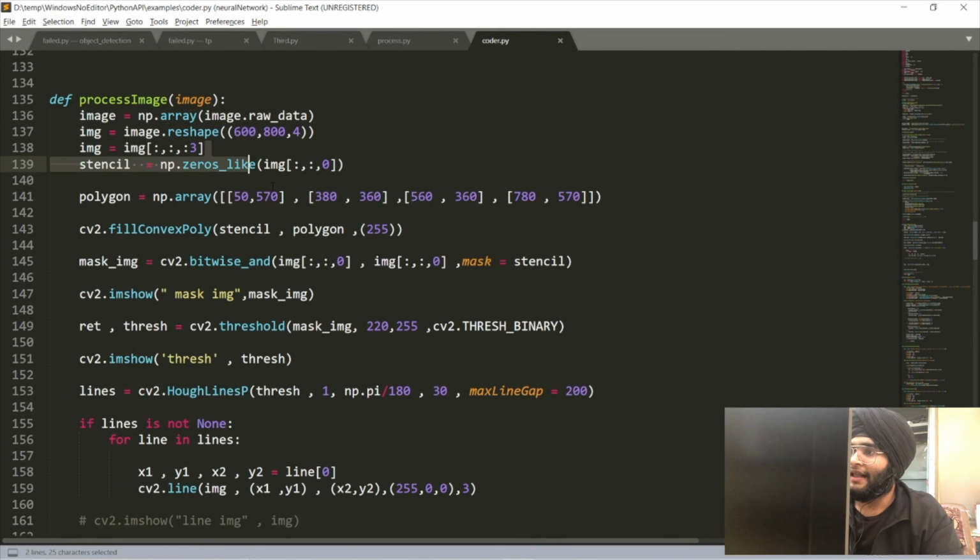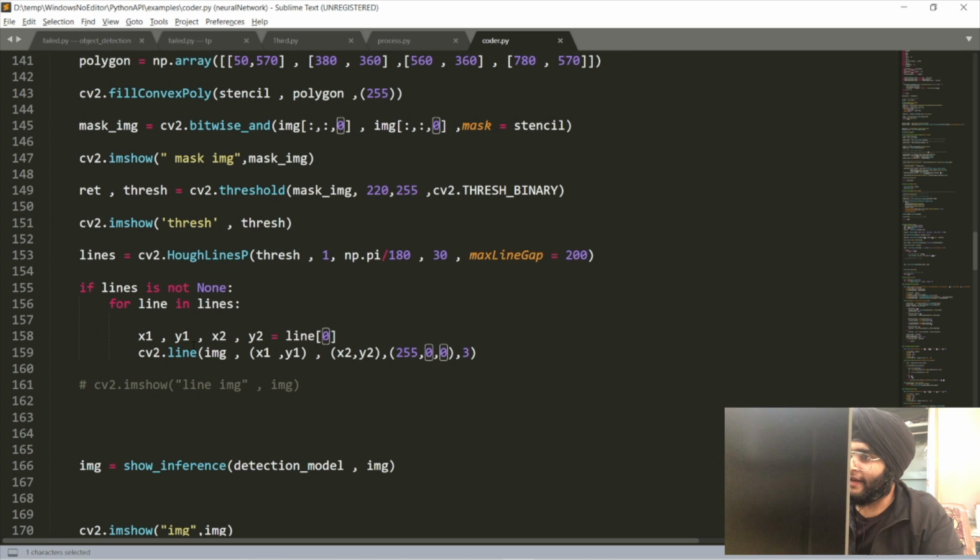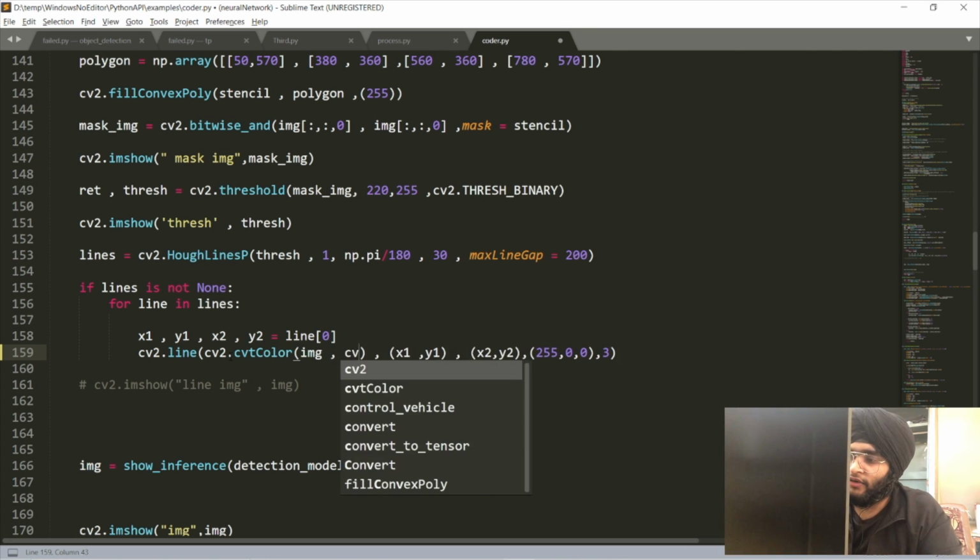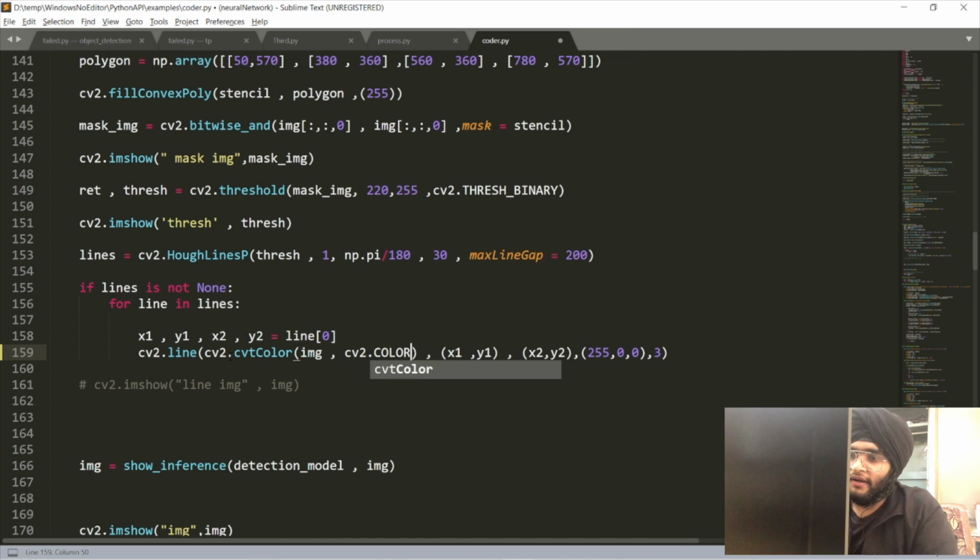I've put the stencil, I've created a numpy array, and you can see that I'm using a grayscale image. I put 0 here, 0 here, and even when I use cv2.line on the image, I have to do something like this: cv2.cvtColor on the image with cv2.COLOR_BGR2GRAY, otherwise it won't work.